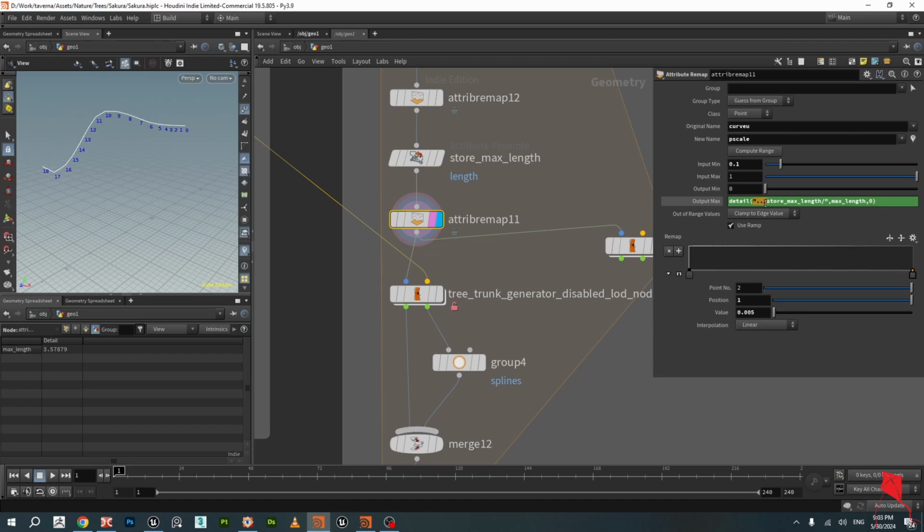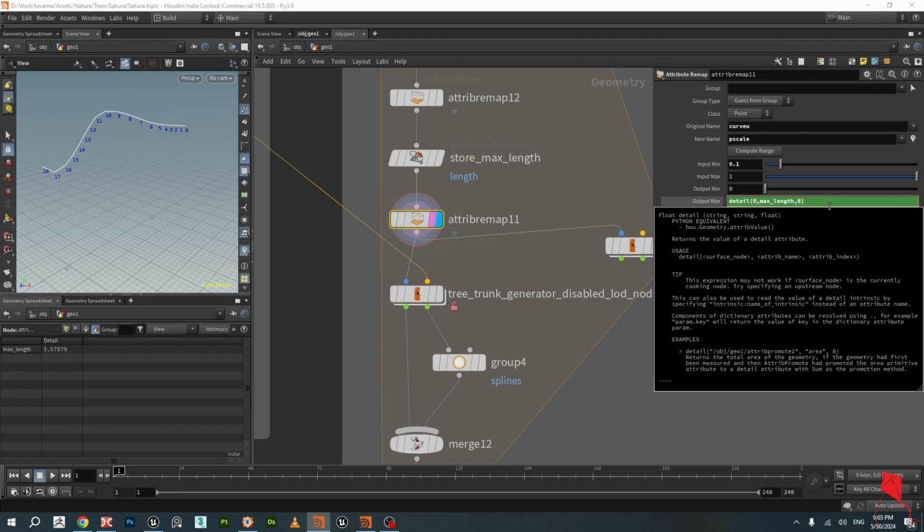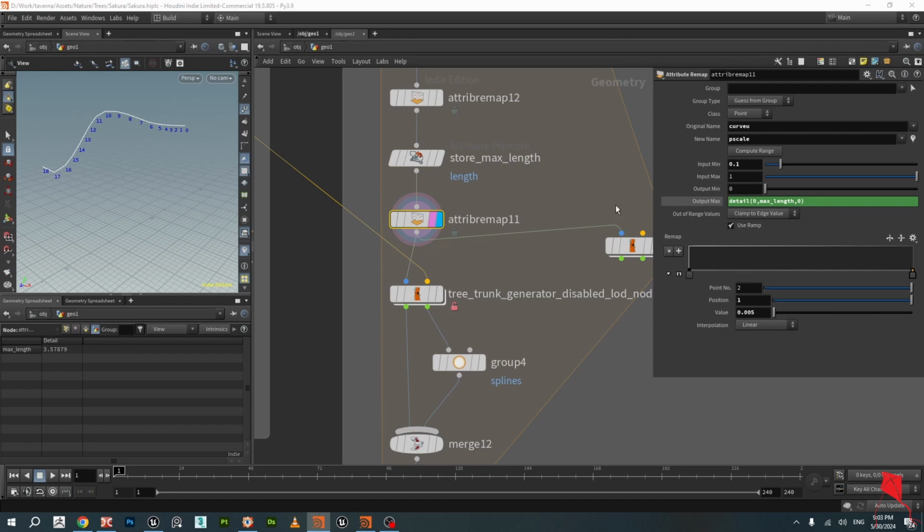But also we can use just 0, meaning that this is the attribute that comes from our first, in this case the first and only input, so input 0. The attribute name is max length, and it's the first attribute, so it has 0 index. And also I do use a ramp here, and the ramp looks like nothing's going on here, but actually there is something.